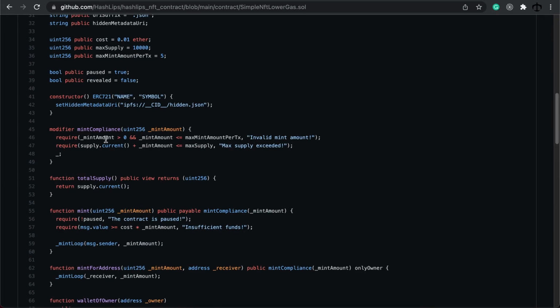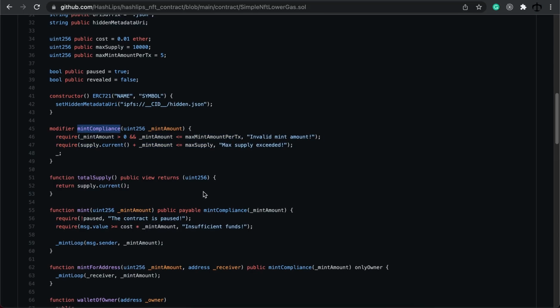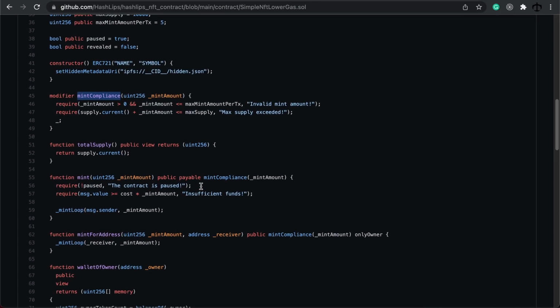Moving on, we now have a modifier called mintCompliance. This just makes sure that the parameters that you are minting these NFTs in stays in the boundaries of the max supply and also the max per TX. So that's all it does, and we apply these now to our two minting functions. We've got two minting functions, the normal mint for people, as well as a mintForAddress, which is only callable by the owner. Here you can see we're applying the mintCompliance to each one of these functions.